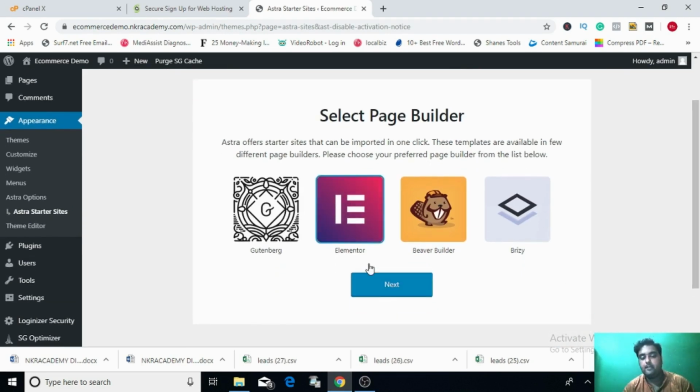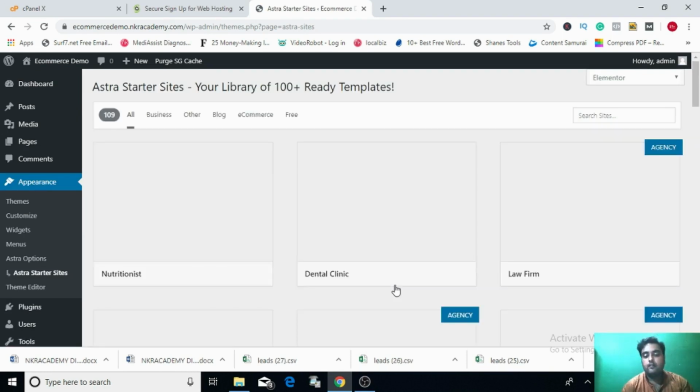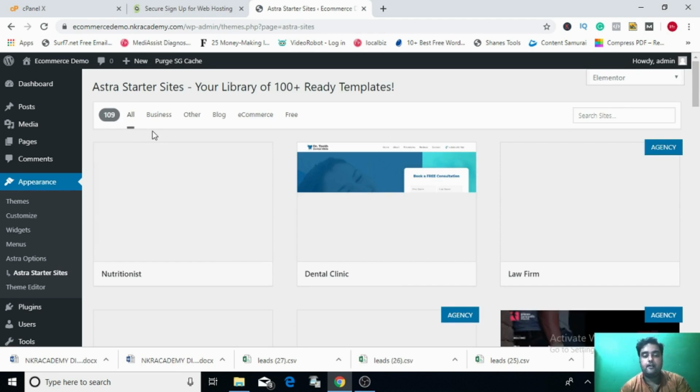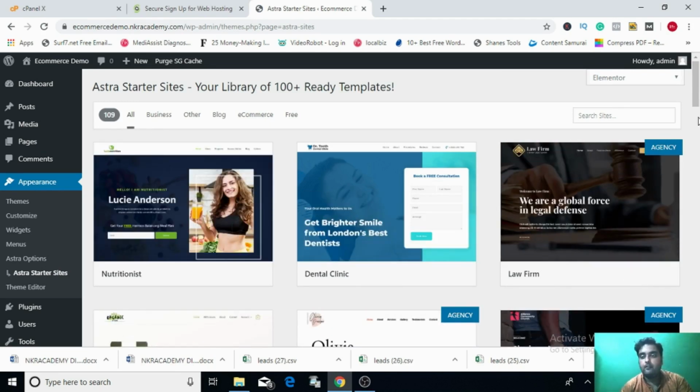Now I am choosing the page builder as Elementor. This is one of the easiest and most powerful page builders that is available. These are all good. You can go for any one, but for this tutorial I will choose Elementor. Okay. Now here I can see that there are a few agency license ones.